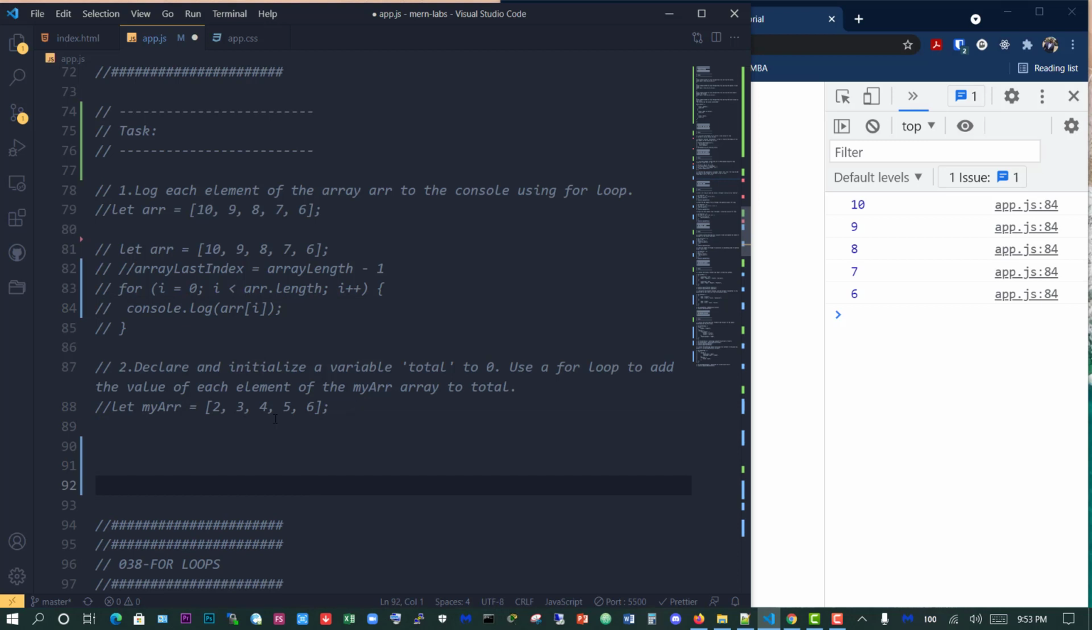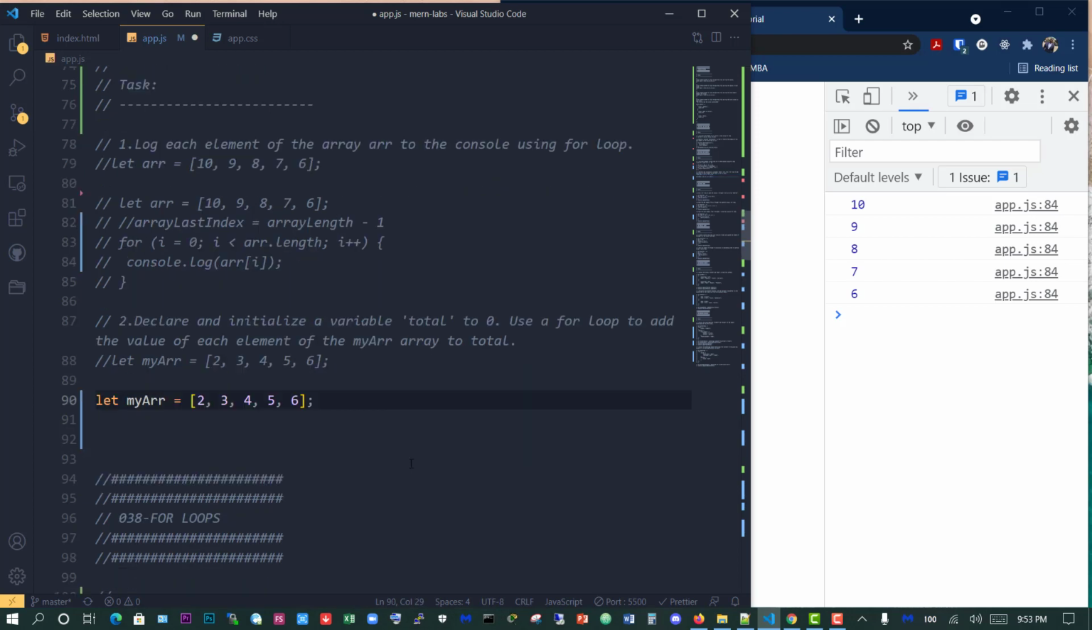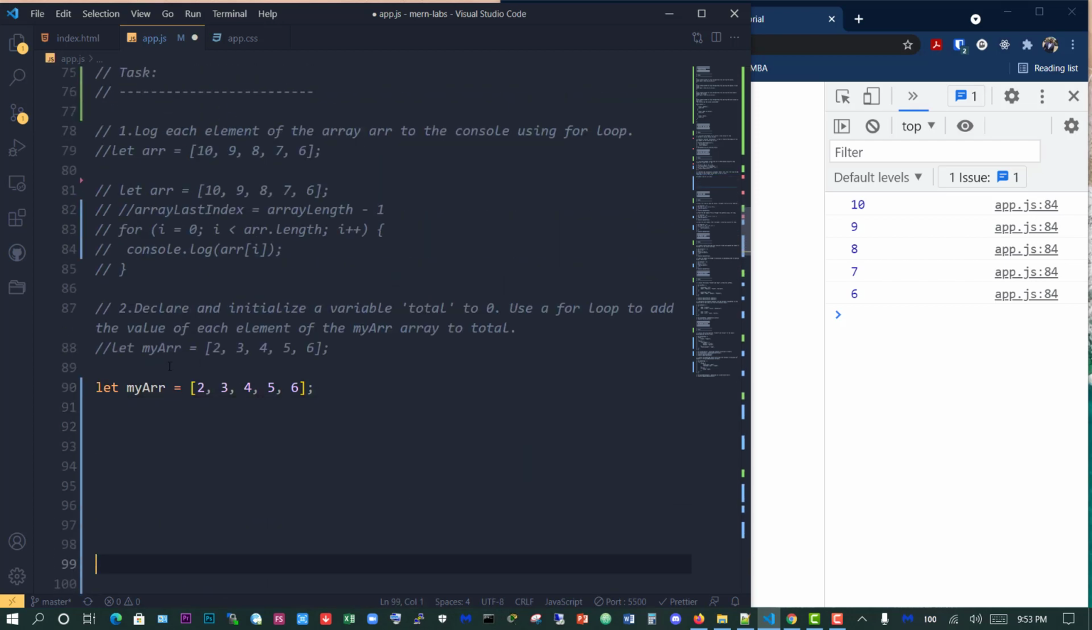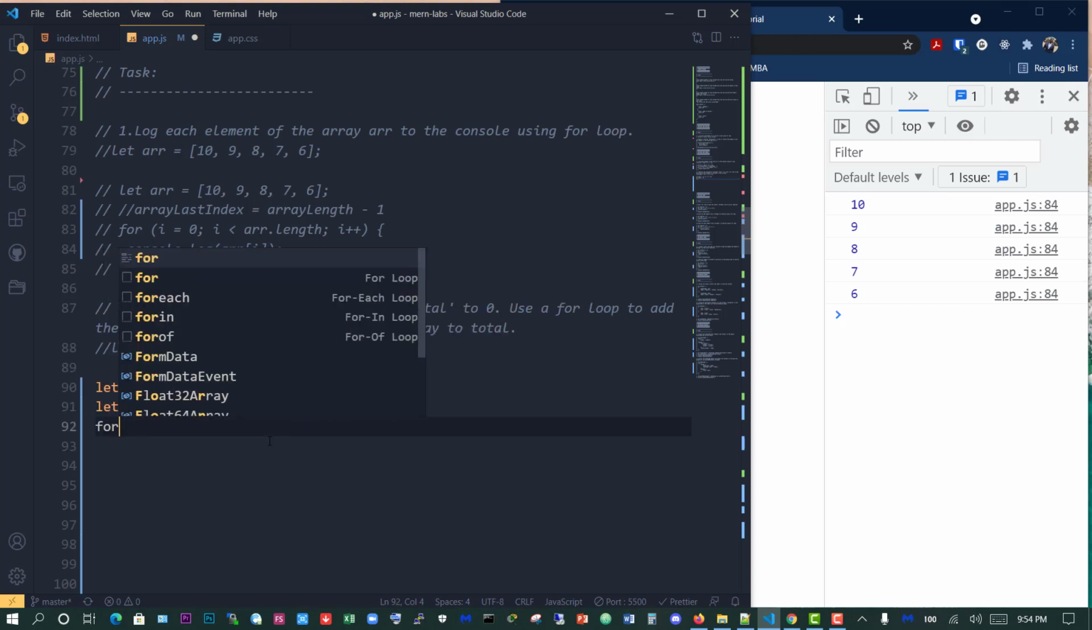But let's try another one. It says declare and initialize a variable total to 0. Use a for loop to add the value of each element of the array to total. So let's take the array itself, and now we're going to create the variable total, which we're going to use, in this case, to add the values. So total is going to be 0. So once we've done that, we can now set the for loop.